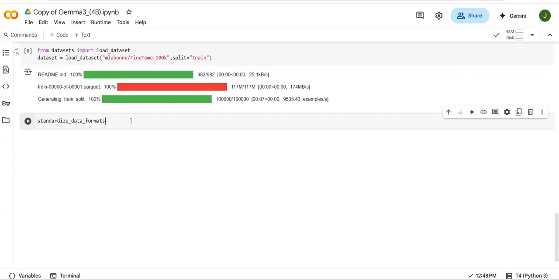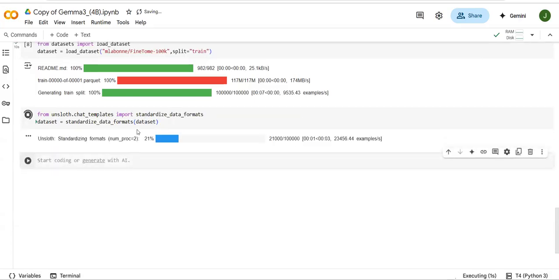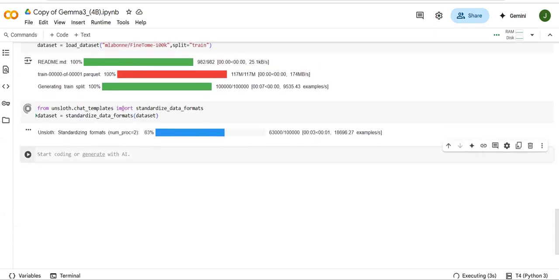You can see the standardized data formats method is suggesting for this dataset, and I just save the dataset in this. This standardized dataset is present in unsloth chat templates. I'm importing that from there and standardizing my dataset. I just loaded my dataset and then I standardized it.